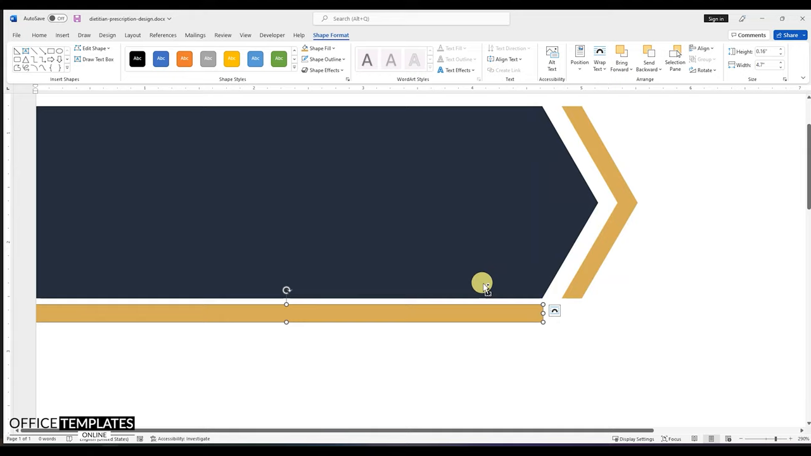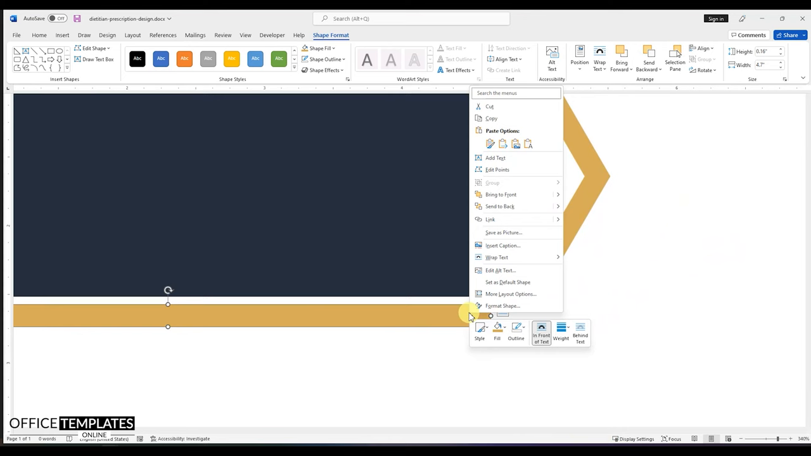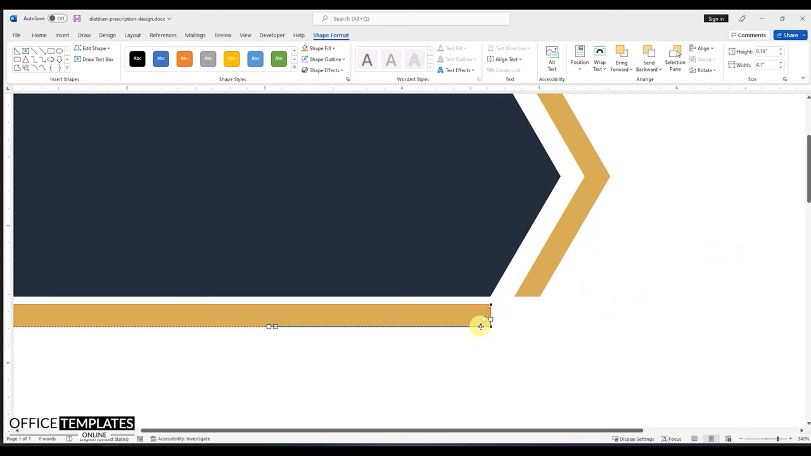You can zoom in on the page by pressing the control button on the keyboard and scrolling the mouse wheel upward. Right-click this shape and select the Edit Points option. Then, select the bottom right corner and drag it towards the left. Doing this will make a half cut at that point. Adjust this shape a little bit to align the shape with the arrow shape above.